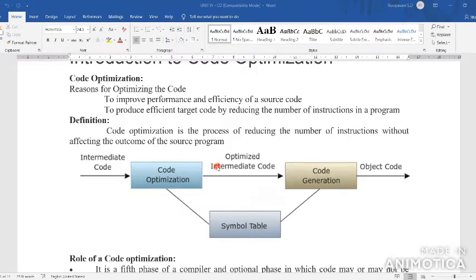So what is code optimization? How is the process done? What is the procedure for reducing, the optimization technique? Then what are the reasons for optimizing the code? Okay, it's clear. What are the techniques for optimizing the code? Okay, the next one is the role of code optimization.